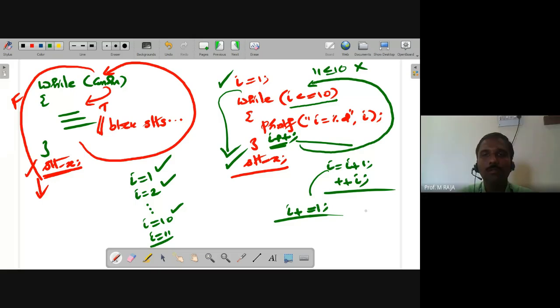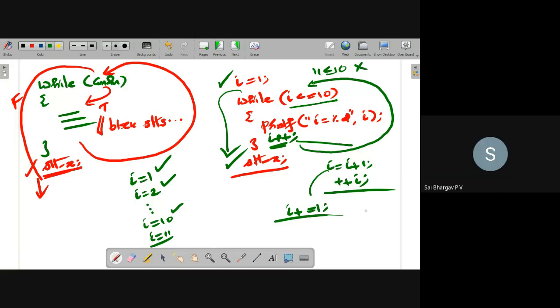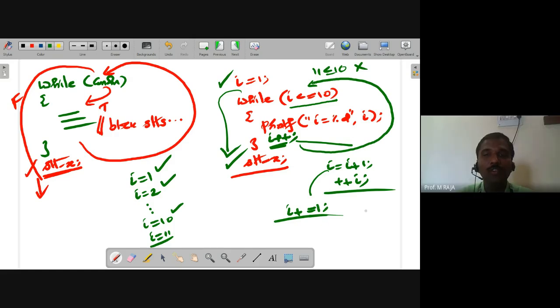Sir, do we have to write i = i++, or is only i++ enough there? No, i = i++ is different. i++; increments the current value of i by 1, same as ++i. Or you can write i = i + 1. Otherwise, use the shorthand assignment operator += as i += 1.